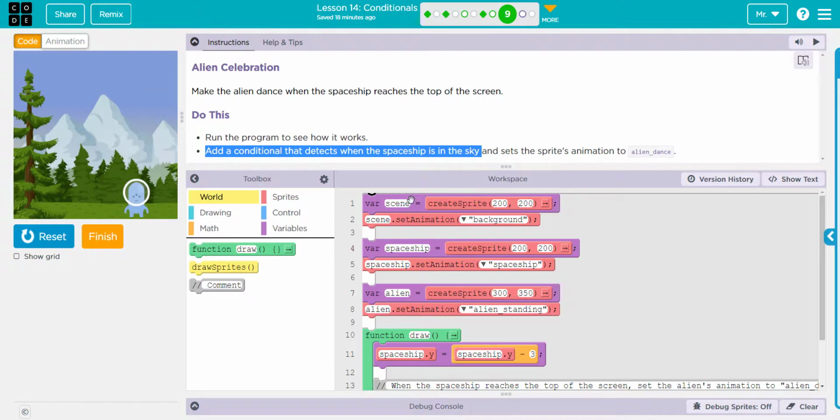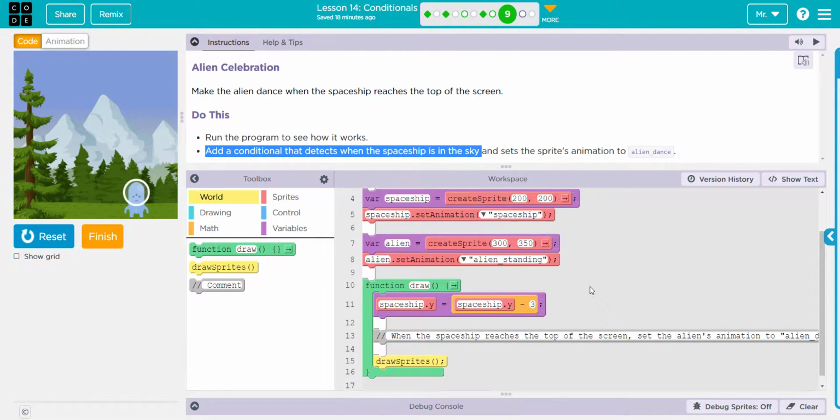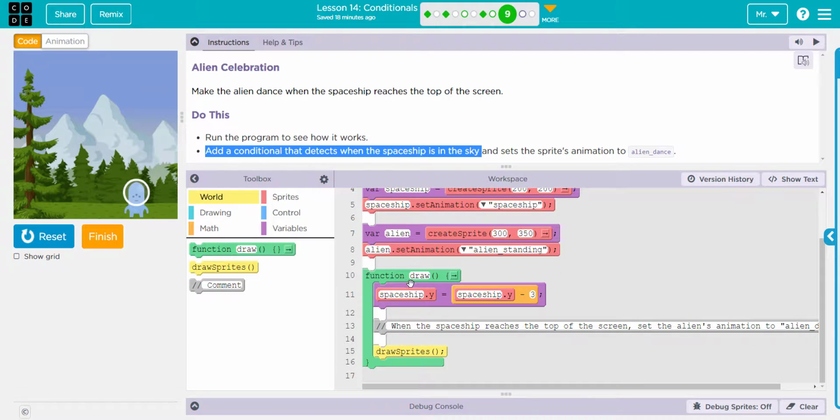Okay, let's take a look at our code. We have the variable scene, spaceship, and alien. We have the draw function. And let's take a look at this. Okay, what does this do? Spaceship.y equals spaceship.y minus 3. It looks like it's changing the y property of the spaceship, and it looks like it's going up. So that's why we're subtracting 3 from the y property.